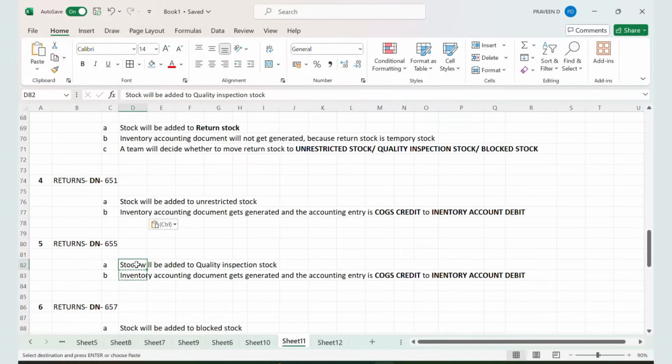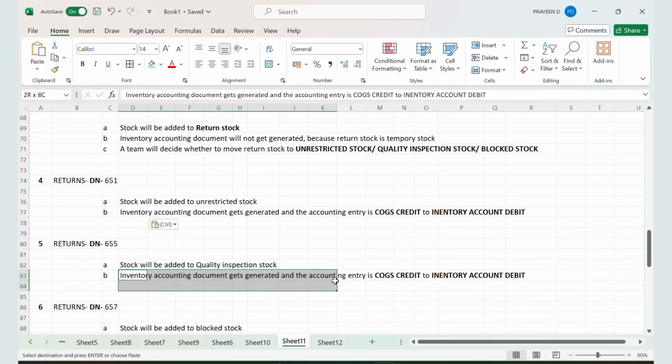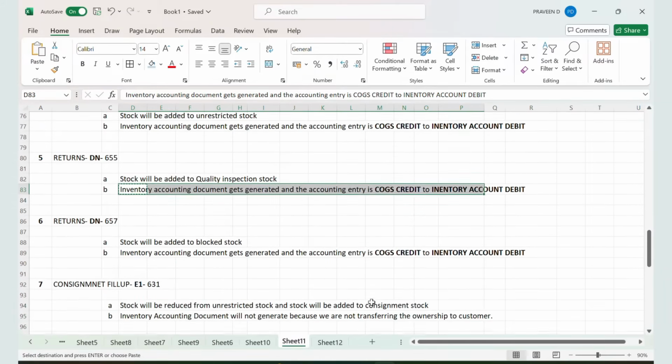Now the customer is saying that there is a small damage in the shirt and is returning it. What will the quality inspection team do? They will move the stock to quality inspection, and the quality inspection team will decide whether the shirt has been damaged or not. An inventory accounting document will generate in this case also, and the accounting entry is cost of goods sold credit, inventory account debit.